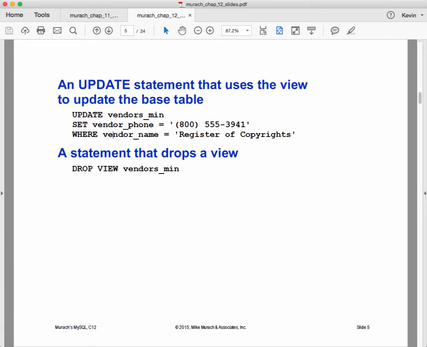We can update data based upon views only if the stars align. We're going to learn in the chapter that there are requirements that have to be met in order to issue an update against a view rather than one of the base tables. So here we're saying we want to update vendors_min, set vendor_phone equals something, where vendor_name equals register of copyrights. I'm wondering if that's the registrar of copyrights, but we'll see. At least in theory, that's going to work because it meets the requirements that we're going to tell you in a couple more slides.